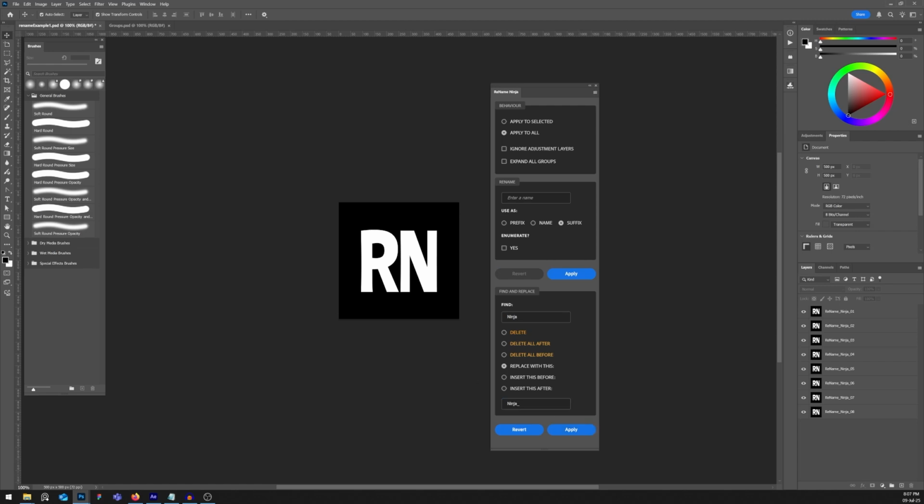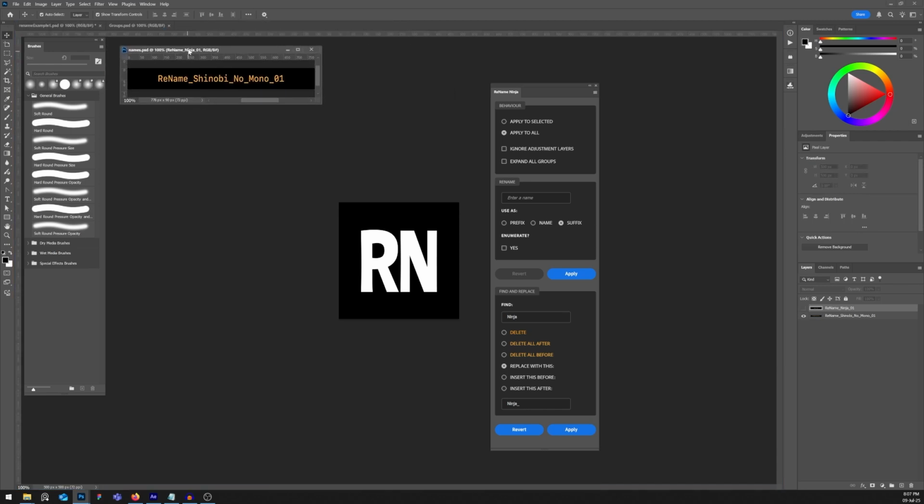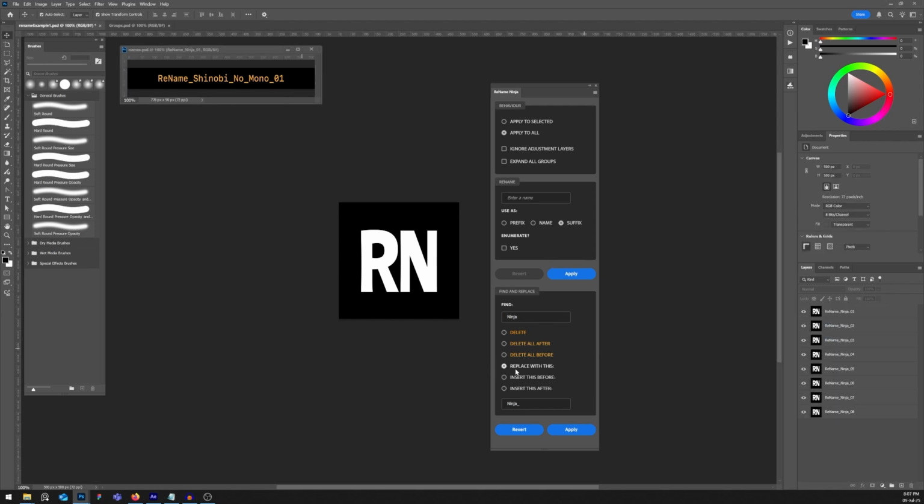To show you all the other options in Find and Replace, let's build a new name. In Japanese, another term for ninja is shinobi no mono, so let's put that in there. With the Replace option still selected, let's replace ninja with no. Let's put ninja in the Find field and no in the Replace field. Hit apply, and we're done.